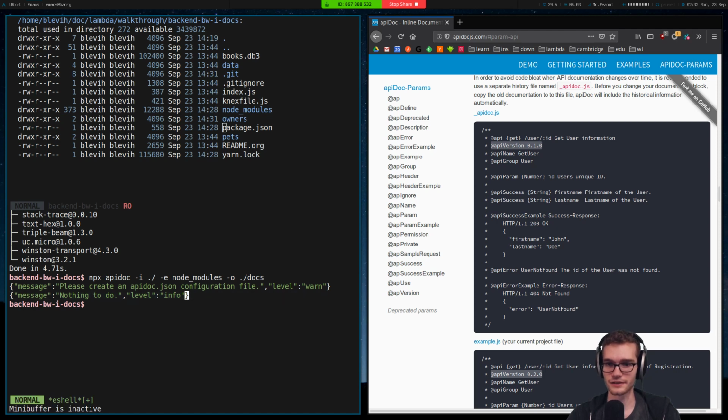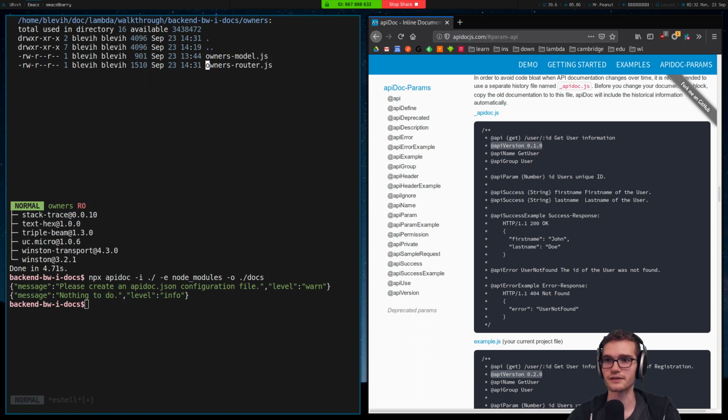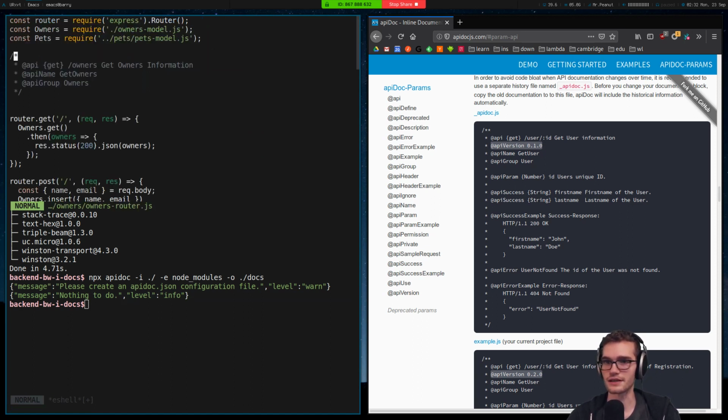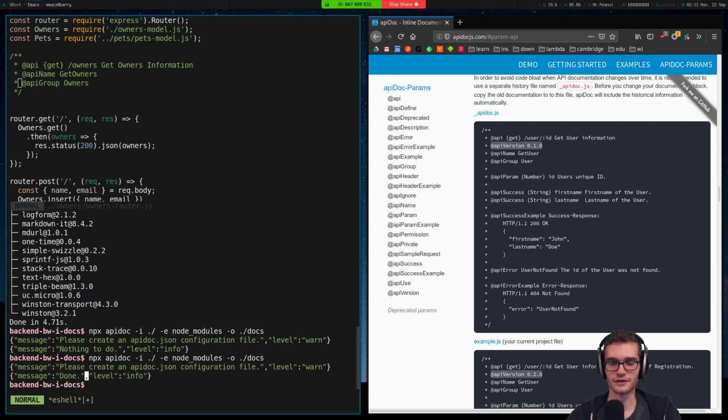It's also said there's nothing to do. So I think it has not found the file that we put this in. Let me make sure the formatting here matches. Oh, yeah, I think I was missing this double star here. Let's see if... There we go. So now it's generated the documentation.